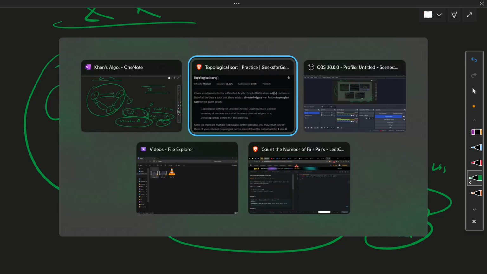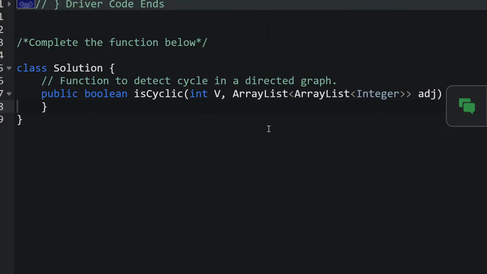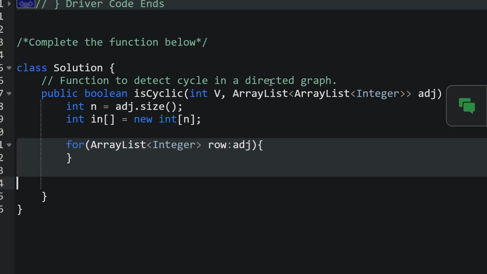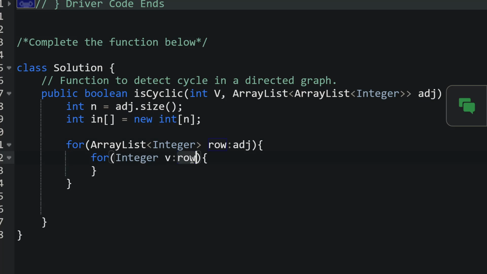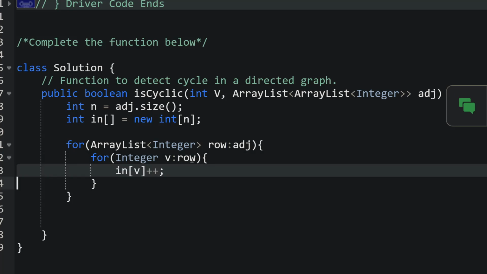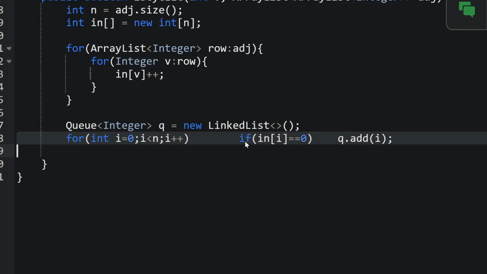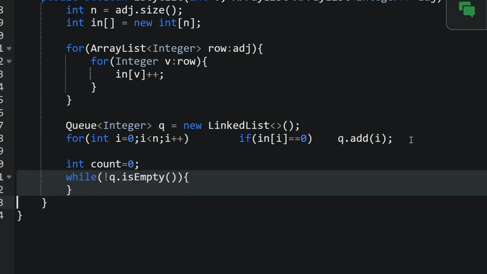So now let's look at the code. We need to detect a cycle. So what we got here, we have n and in degree. So we are using a for each loop in the adjacency list. Then we are finding this destination node. So I will just add the in degree to the destination node. I have a queue. I have added a node if the in degree is 0. So this is my starting point, and I will count how many nodes we have visited till now.